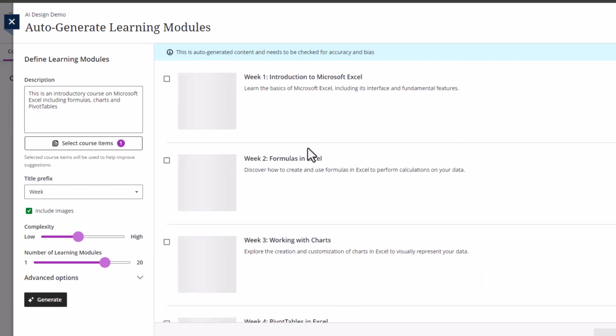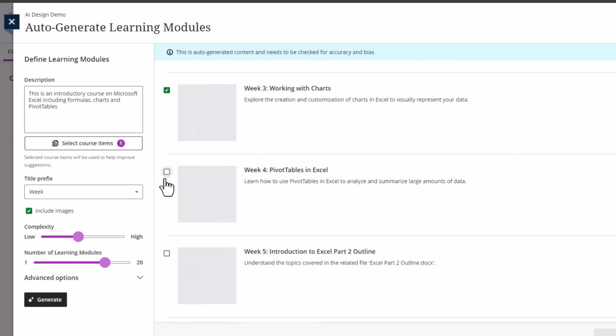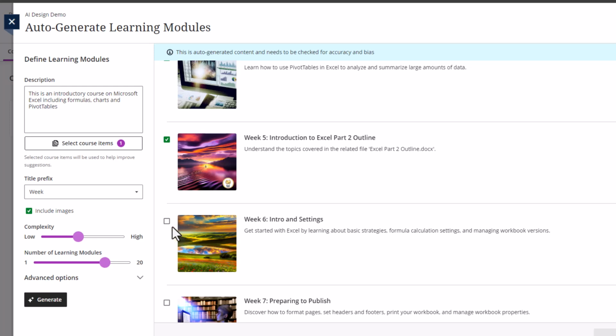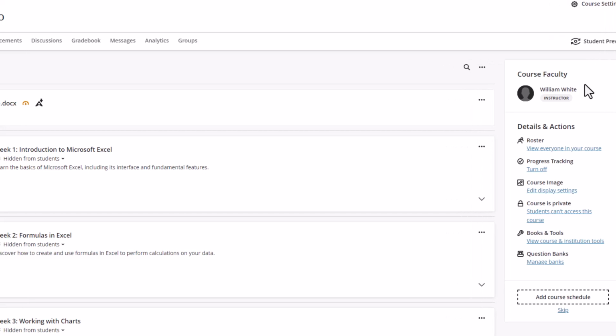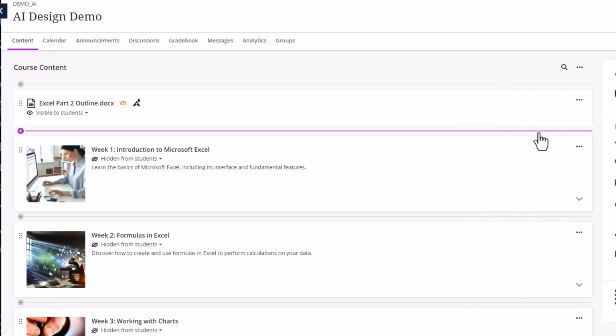Now you don't have to take all of these. You can choose the ones you want to add to your course. I'm actually just going to take them all though. Once I've selected the ones I want, just click Add to Course. Once I do that, all of the learning modules that I added are added to my course.